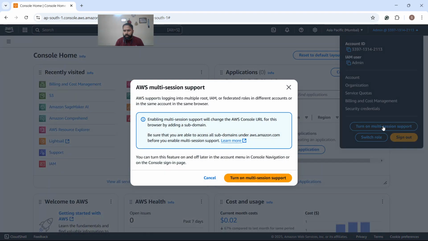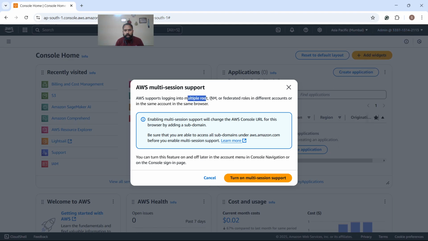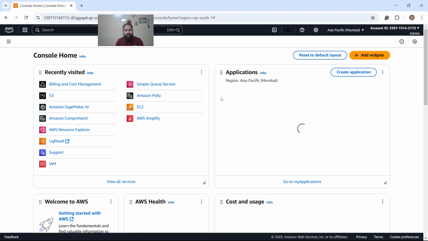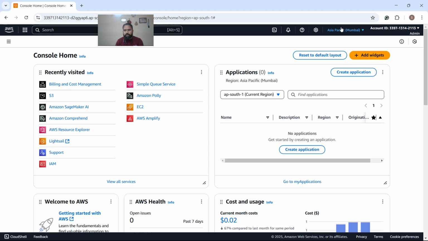So I'm clicking on it, and here you can see the AWS multi-session support dialog box, which is saying that AWS supports logging into multiple root, IAM or federated roles in different accounts or in the same account in the same browser. So this is known as multi-session support. And it is very easy to enable. Just click on turn on multi-session support and you have enabled this feature in your AWS console.